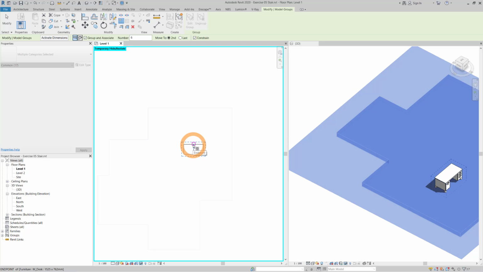We have already said we want 6 elements in our array, so go ahead and enter 6 into the number box on the options bar. In this case, we are going to set the distance between the first and last elements in our array, and then let Revit space the remaining elements equally in between. With this in mind, ensure the Move to toggle is set to last. We are now ready to set the distance between the first and last element positions.